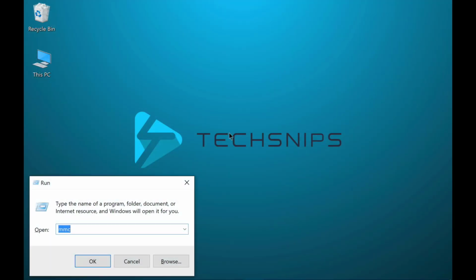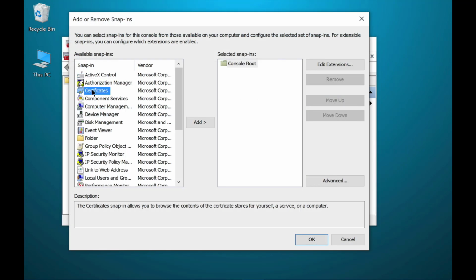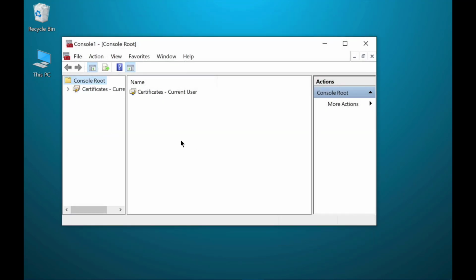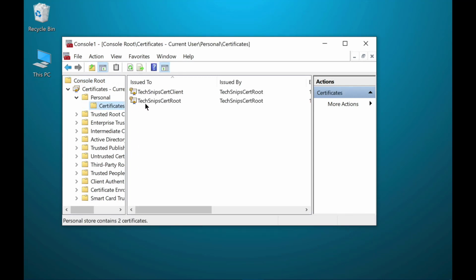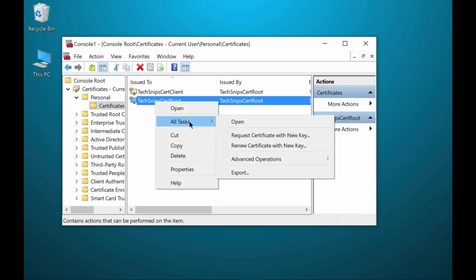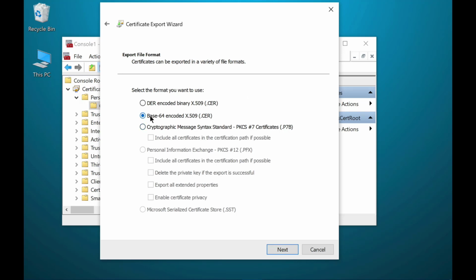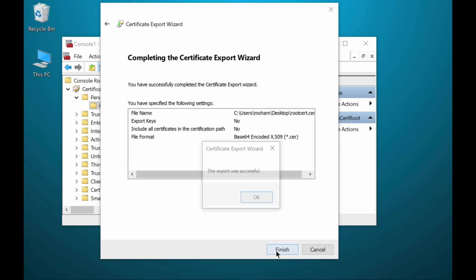On the keyboard, press Windows R to open run, then MMC to open Microsoft Management Console. Go to File, Add Remove Snap-in, Certificates, Add My User Account, then Finish. OK. Click under Certificates, Current User, Personal, Certificates, locate the root certificate and right click on that, All Tasks, Export, Next. No, do not export the private key, and then Next. Select Base64 and Next. Select a location for the certificate, Save, Next, and Finish.